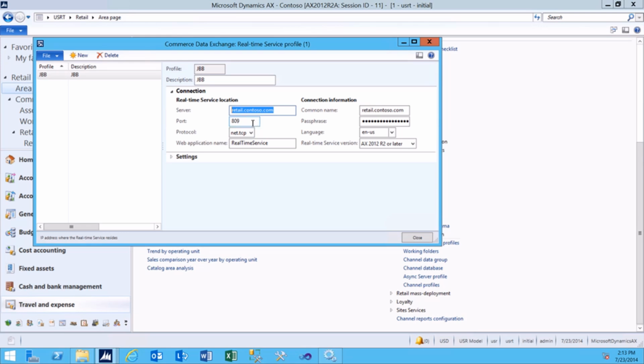Note, this server name must exactly match the certificate common name. Port. This is the port that real-time service is listening on. Protocol. This is the protocol that real-time service is listening for on the above port. Web application name. Real-time service. This is the name of the real-time service web application. This name will be used when deploying the real-time service.